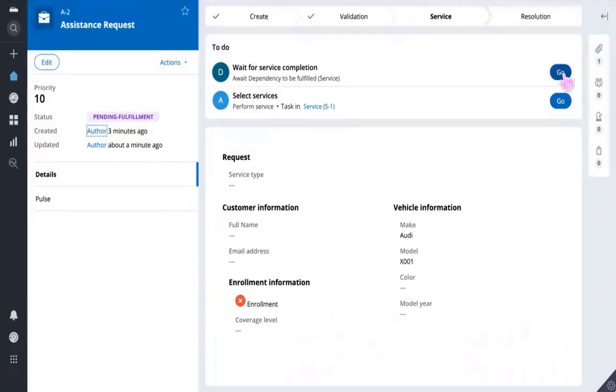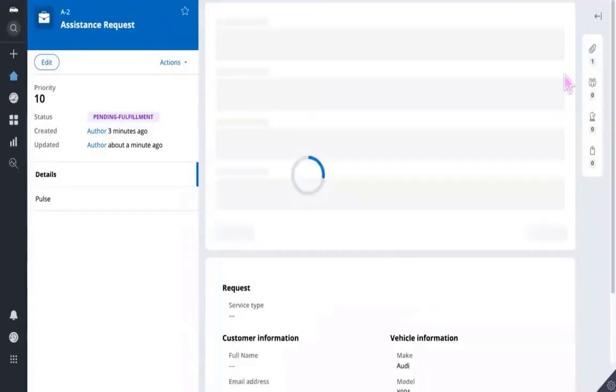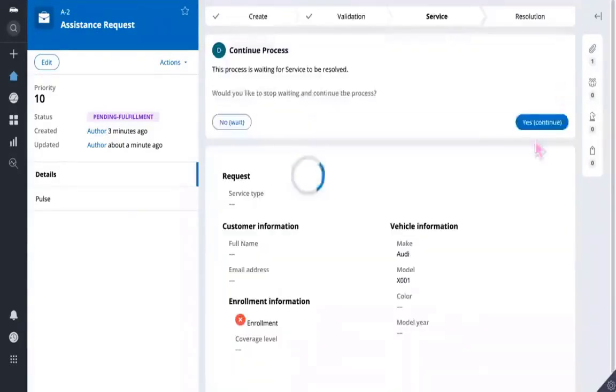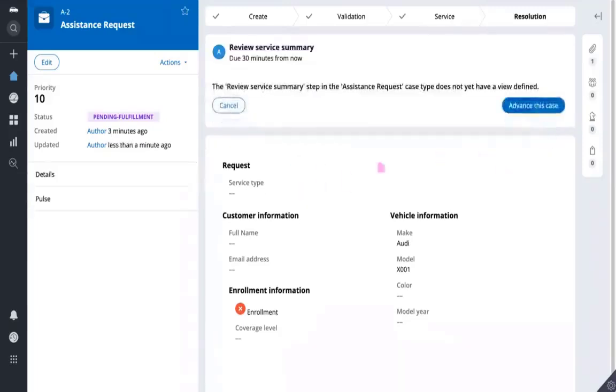Right-click on why it went to do. It has to come down. Right, yeah, click on Go. Click on Yes, continue. I think we need to change some things. We have to make some change.